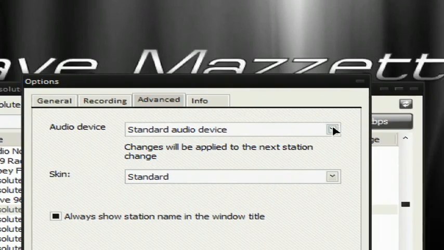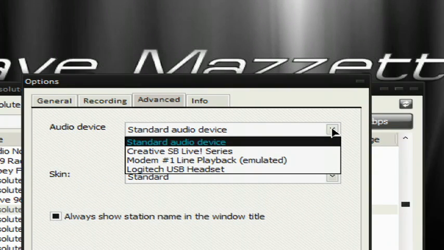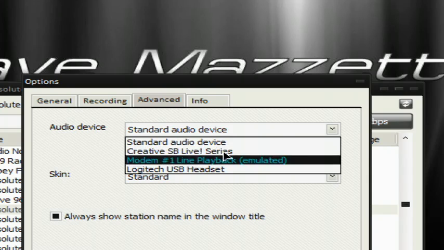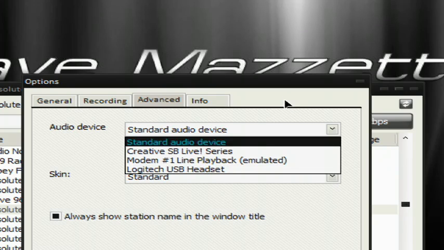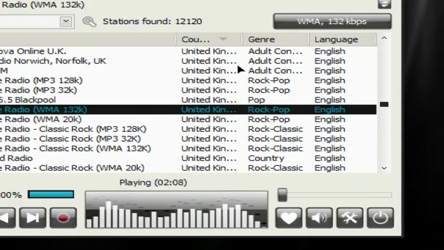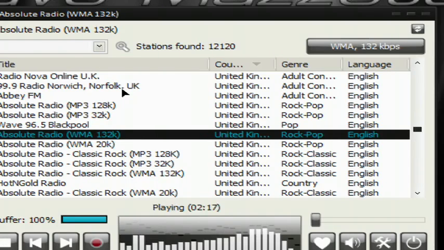Advanced, now the audio device, that's to do with where the sound comes out. So mine's the standard audio device, which happens to be my Creative sound card, or I could have it coming through my headphones. So let's just cancel out of that. And that really is all there is to it. Very simple to use, and as I said, it's completely free.